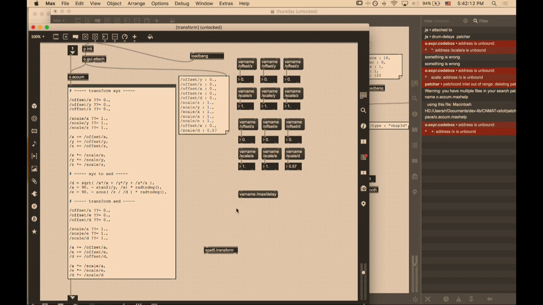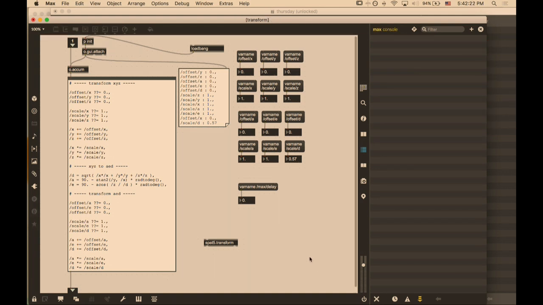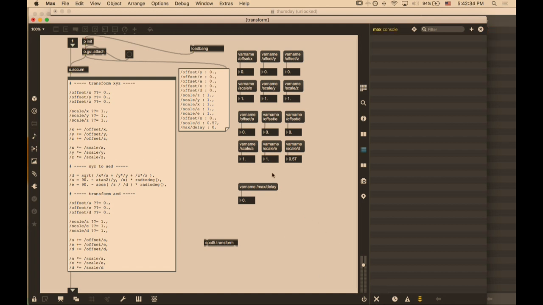I found a bug. Sometimes o.gui.attach doesn't update. This is something I've noticed lately. If I bang it, then it updates. So I'm going to fix it. That's why it's in the dev folder. Okay, but now the max delay shows up there.